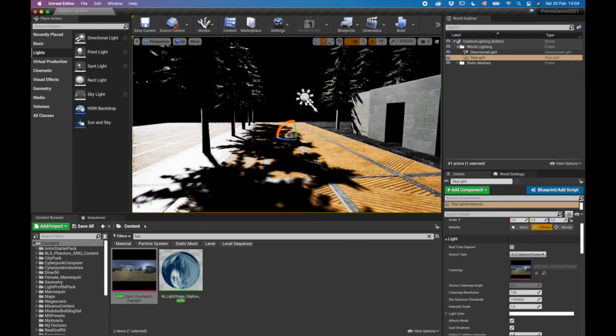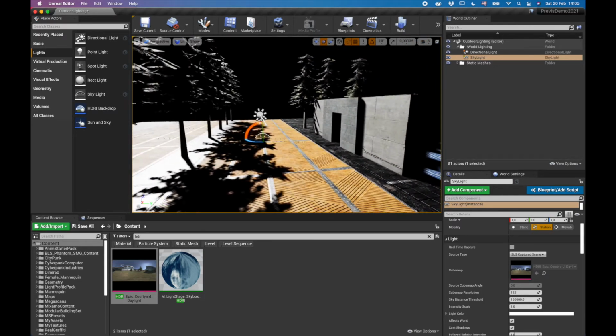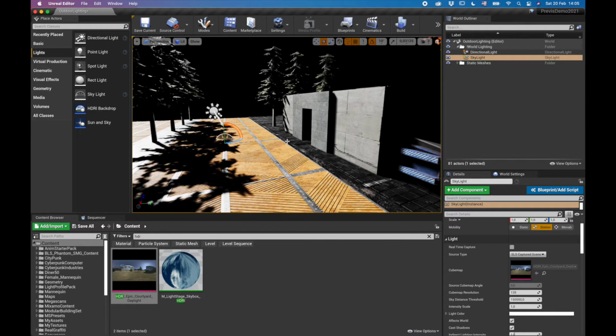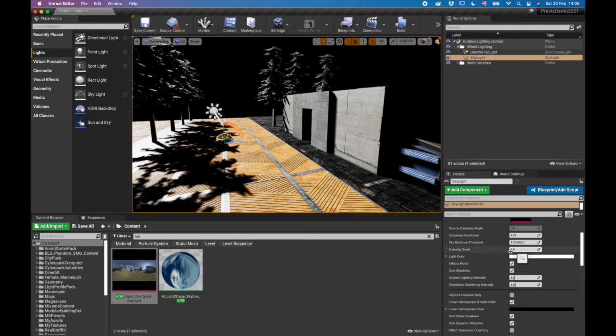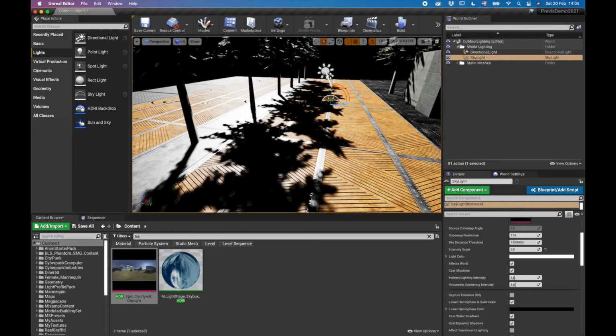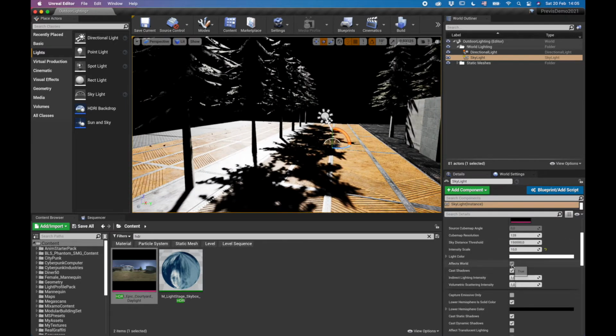So what we're going to do is the following. You can also increase the intensity of this one, by the way. If I increase the intensity to, say, 2, obviously this needs to be built. So I can increase it as much as I want, 10 or whatever, and you're not really going to see much of a difference here. And with the skylight, you turn this off or on, it makes no difference. The only way you can see it is by affecting the world.